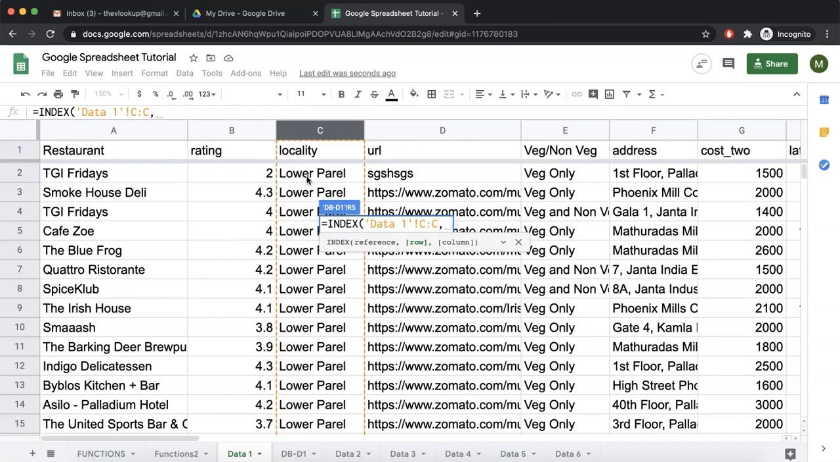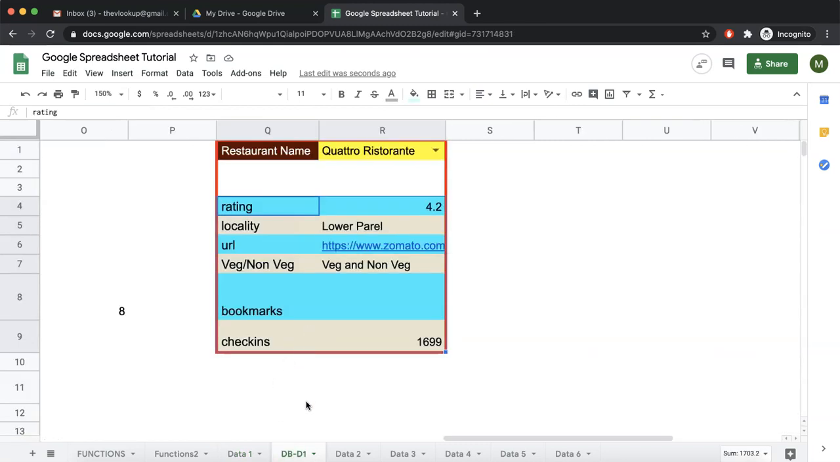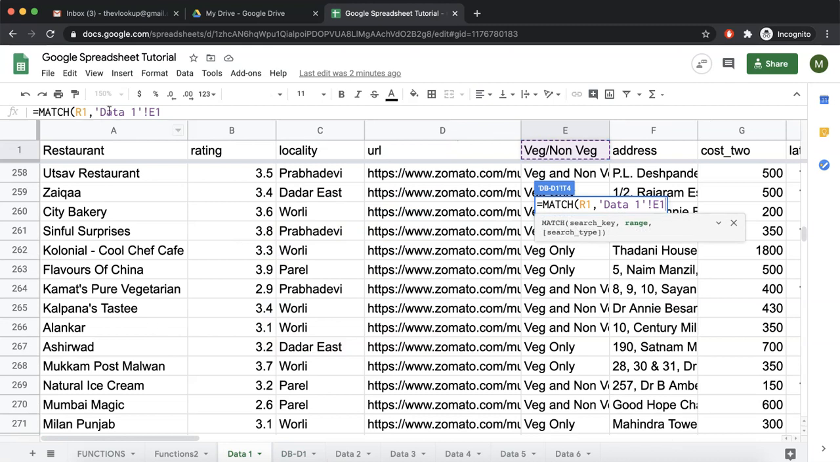Which row should it be? Should we take the second row? Should we take the third row? Should we take the ninth row? We don't know which row the drop down is going to be, but we know for sure that whatever row is the name of the restaurant, we want the corresponding same row in the reference. So if the row of Smash is 10, we want exactly Lower Parel. If the row is Alankar, we want Worli. So whatever row is there for the restaurant, we need the same for locality. So before that, let's do some helper over here and find equal to match this restaurant name, comma, in this range.